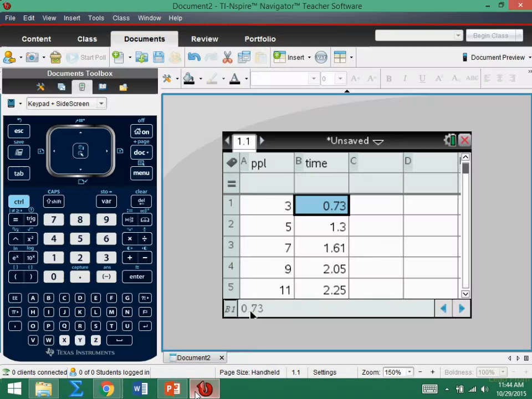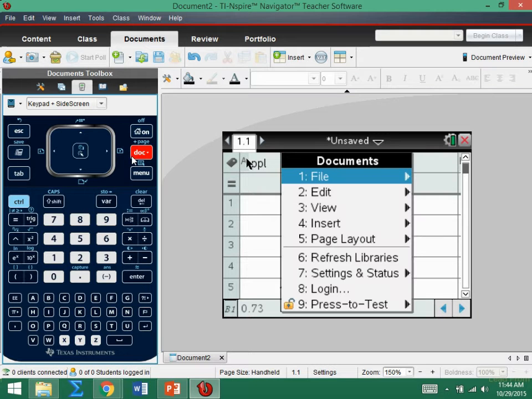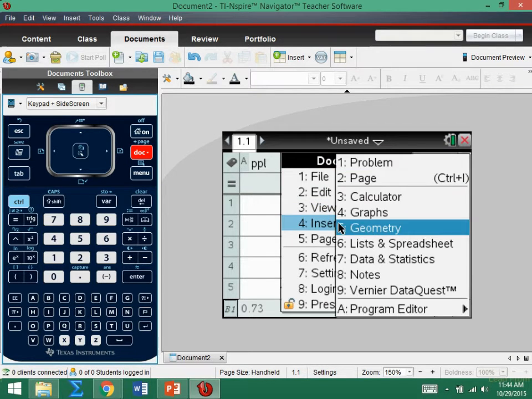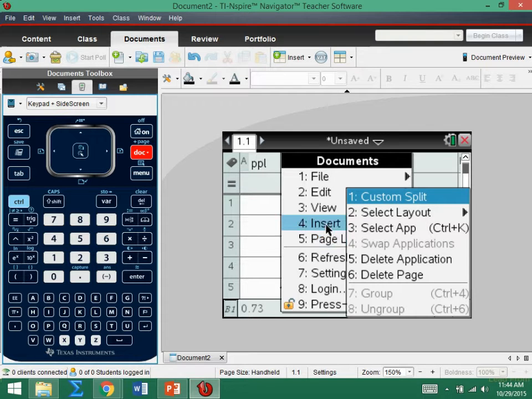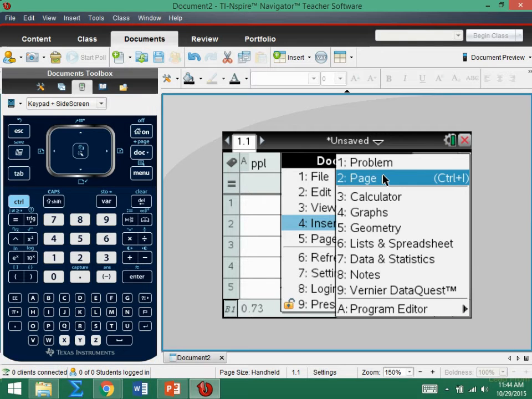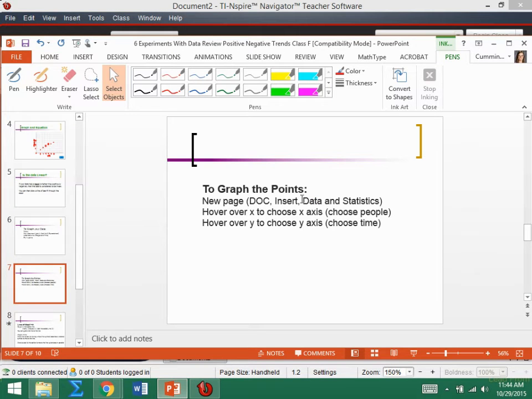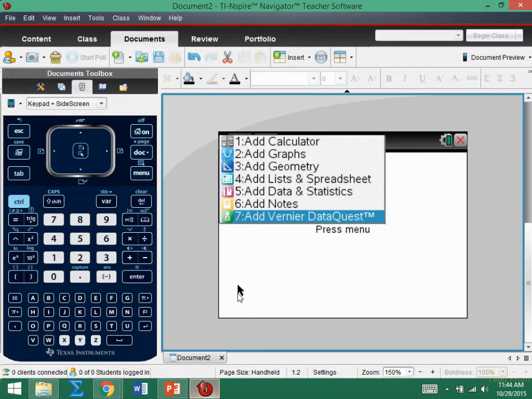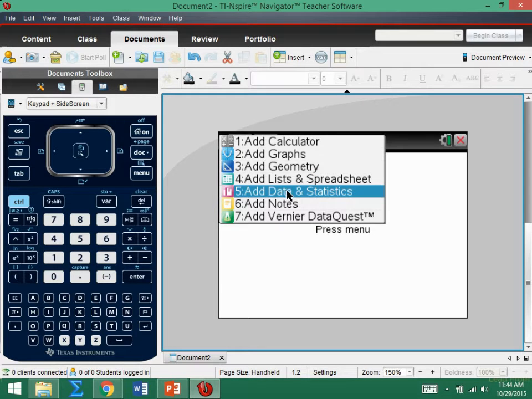So within this same document, we're going to hit doc, I believe, hold on, insert page. So doc, insert page. To add a page inside of this document, it's very important you don't start a new document. So after you've entered your data, hit doc, insert number 4, page number 2. This time, we need to insert a data and statistics page. So we already did a list and spreadsheet. We now need a data and statistics page.